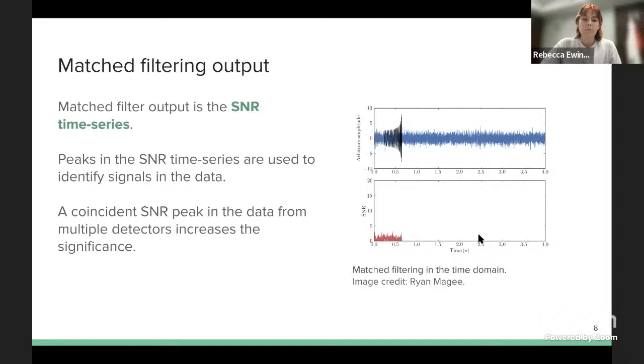Once searches identify these triggers, we can go on to assess the significance of the triggers. We can form coincidences, which means finding triggers at the same time among multiple detectors. And eventually these become our gravitational wave candidates.